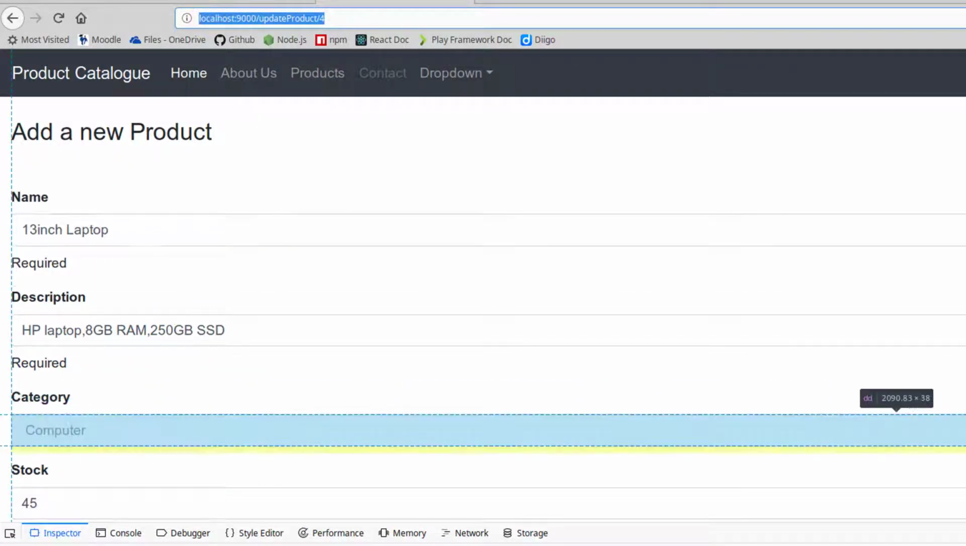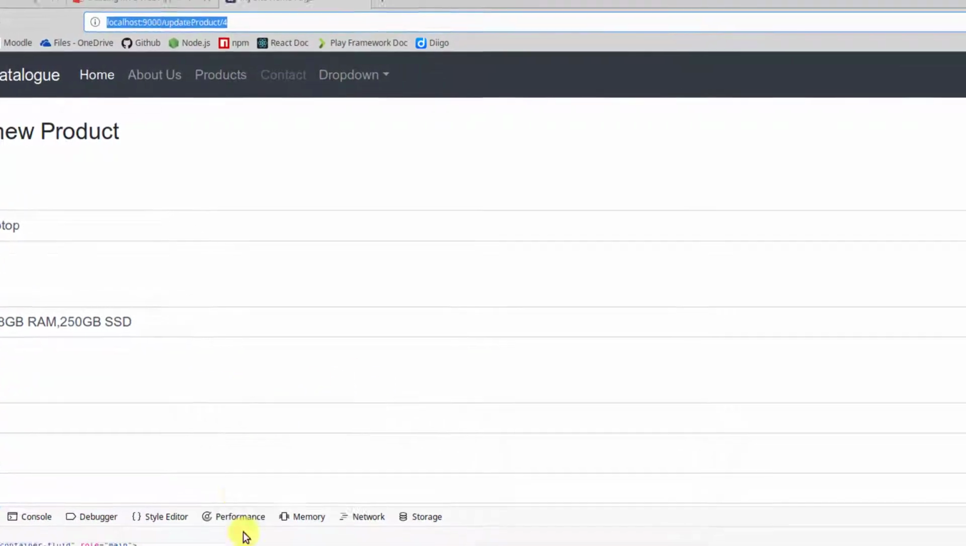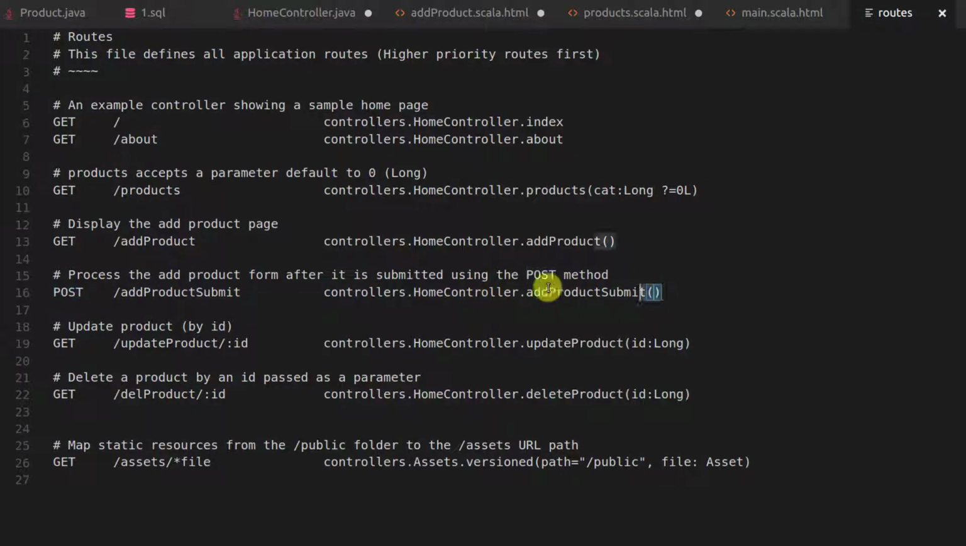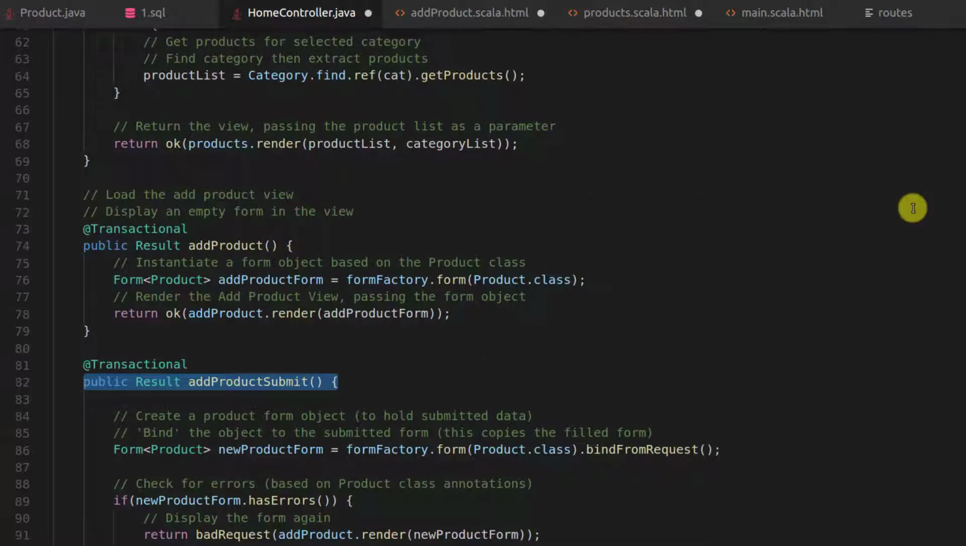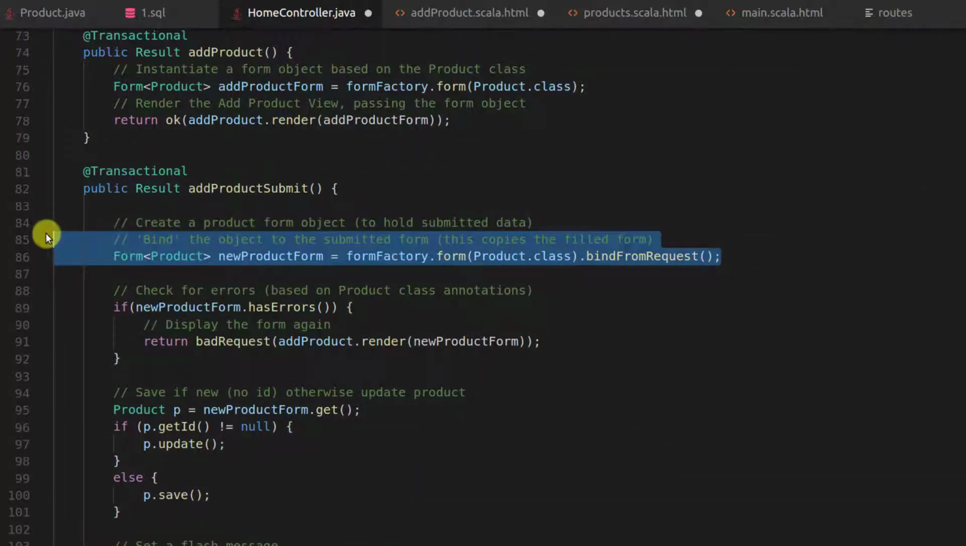When you use a POST request, data that you fill into the form isn't sent as part of the URL, it's sent as the body of the page. So the body of the page contains all of these values that we want to display. We're posting the data back, and it's going to add product submit. Add product submit is going to try and retrieve the post data from the request. We'll see we're creating a form instance here again, a product form, and we're binding from the request.